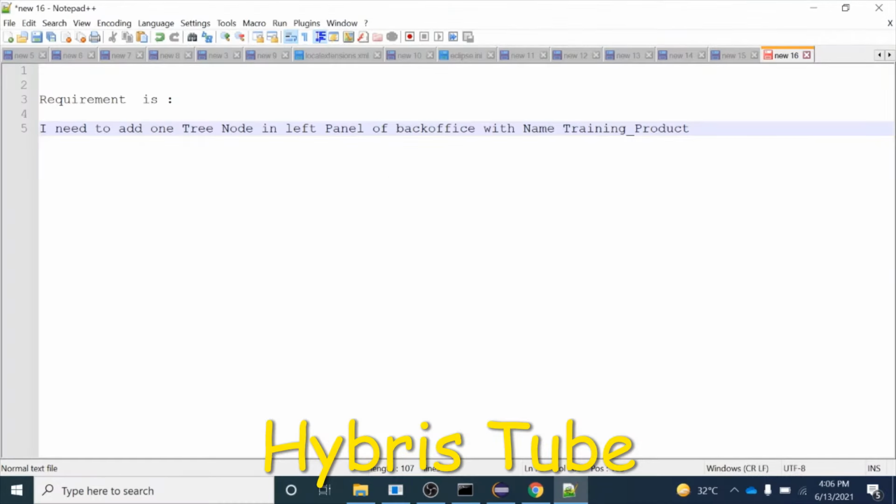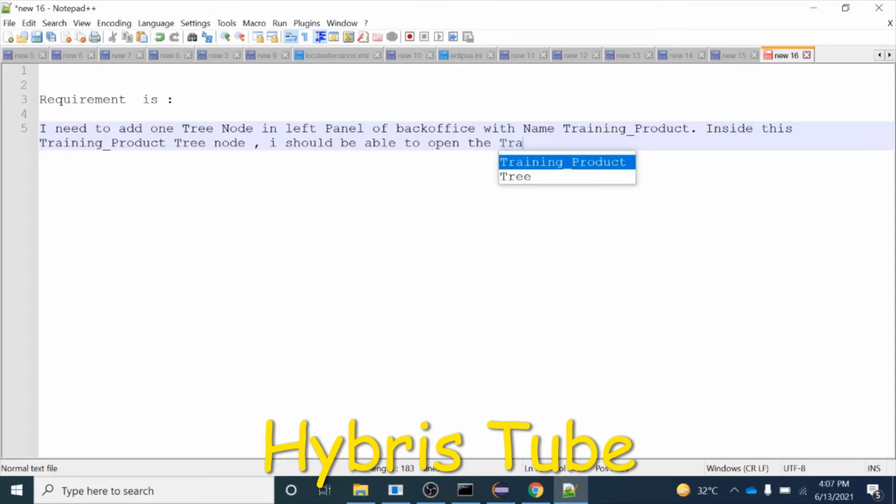Inside this training product option, the training product tree node, I should be able to open the training product type. So guys, since Hybris doesn't provide this training product type out of the box, right?